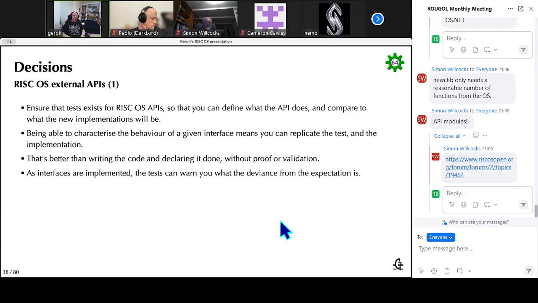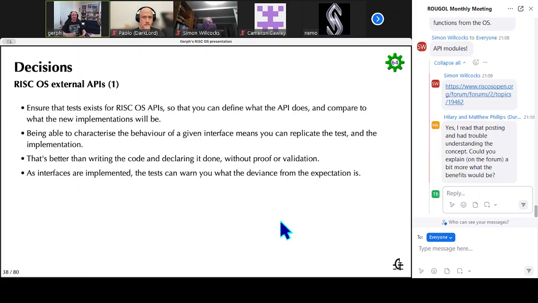So external APIs, I would say start by ensuring that we have tests for RISC OS APIs so we can define what they do and compare them to the new version that we're implementing in 64 bits. You'd have to work out what the existing ones were supposed to be doing first. So you write the tests to prove it, and then you duplicate. You duplicate by your tests. It's the definition of handling legacy code. And as you'll know, I'm a big proponent of that for this sort of reason.